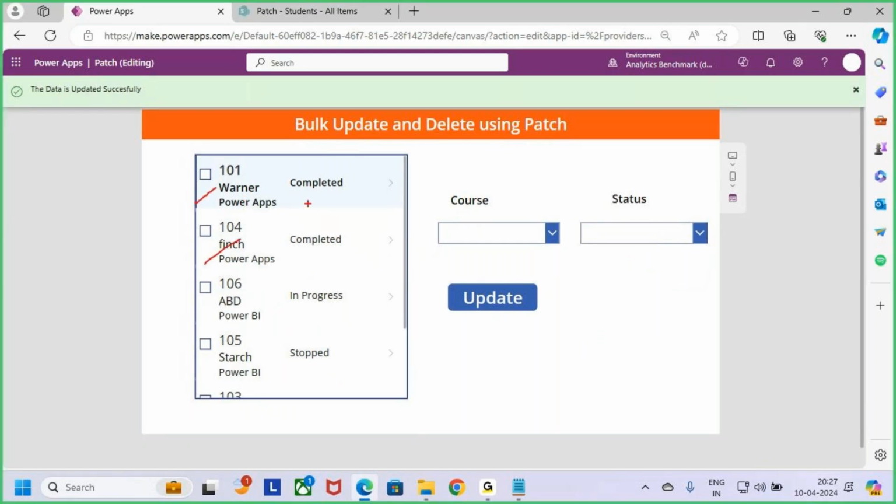Warner and Finch. Power Apps is the course. Previously the status is what? Previously the status is in progress. Now it is changed to what? Completed. And also you are able to see it has given one notification that data is updated successfully. And also that control is reset.